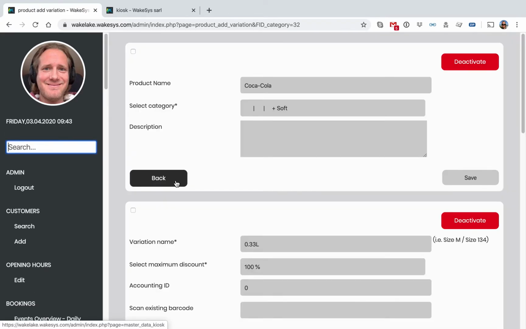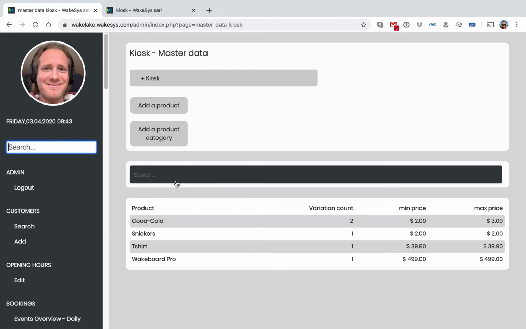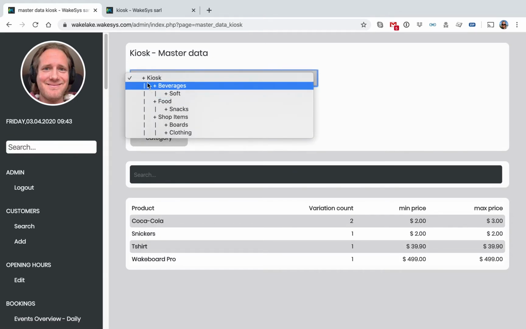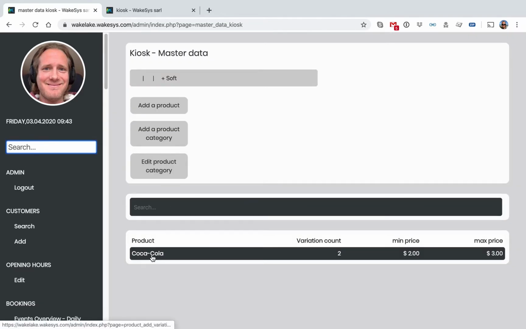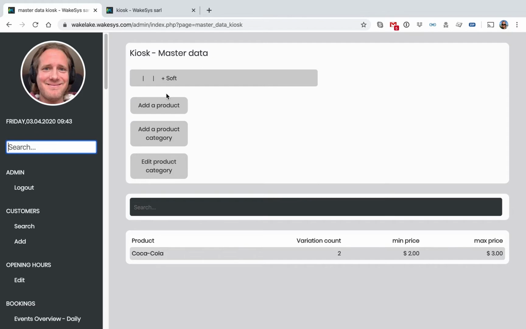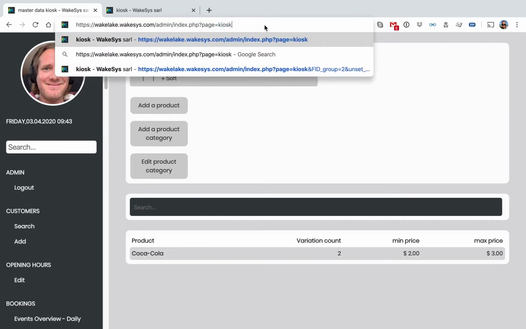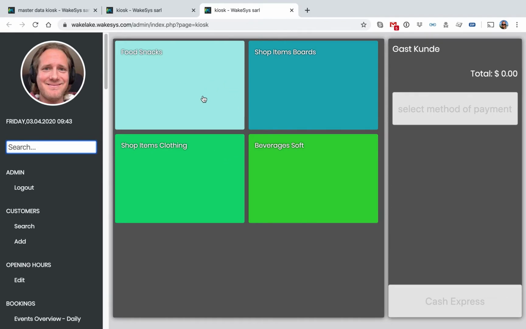And then if we go back, we've added it. So we can also go here into kiosk beverages soft, and we can now see that we have a can of Coke in here. A simple way to see if you're actually adding the right things into your product is to take the link here and exchange master data kiosk just by kiosk, and then while holding command or control and hitting enter, it will open up the kiosk in your admin.